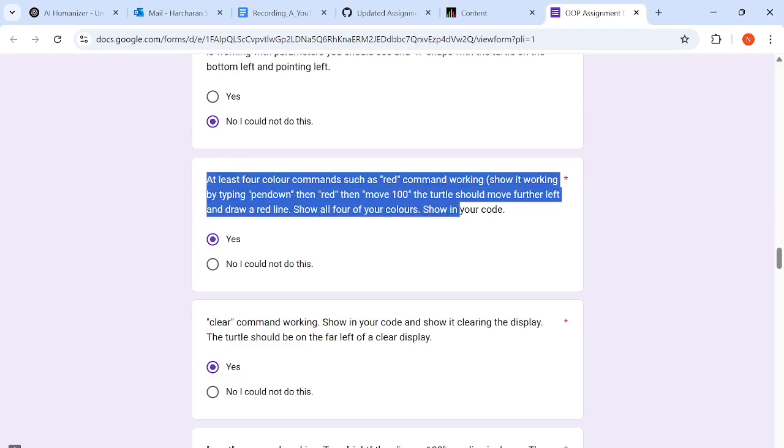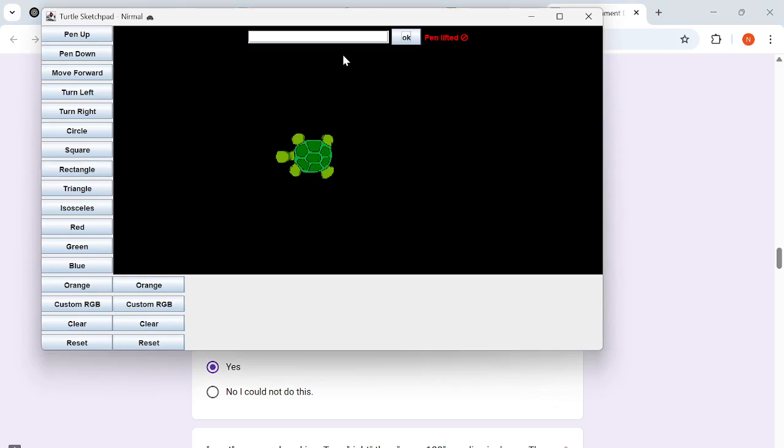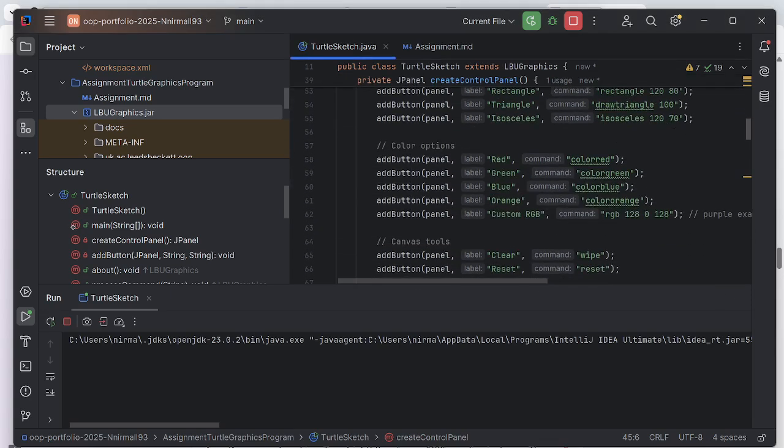List at least 4 colors, such as red. Show the command working: pen down, red, and then move 100, and the turtle moves to the left. Draw a red line, show all 4 of your colors, show in your code. Okay, so let me show you the colors in my code first. As you can see, I've got red, green, blue, orange, and also custom RGB.